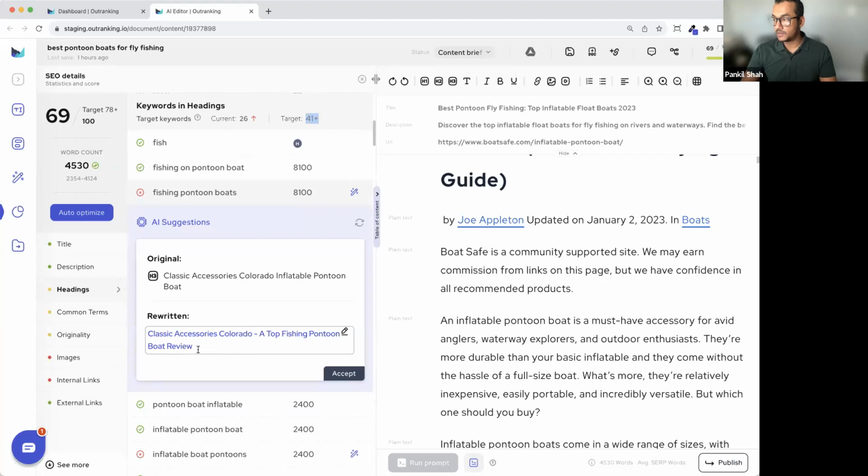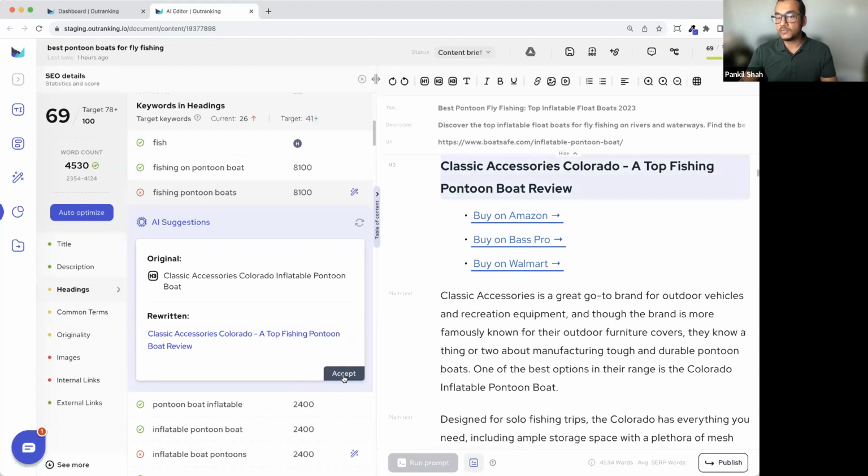Okay, so we're rewriting headings, okay? And a top fishing pontoon boat review, great. It fits the mix, right? If you can change it up a little bit right here and then insert it. But you know, where it's trying to find the right places where it can insert this. And it's, again, based on probability, right?